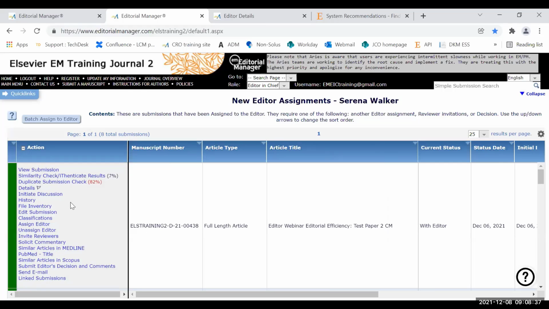So now let's look into the most important options under the action column. The view submission link is nothing but the consolidated PDF of all the source files provided by the author. If editors wish to download the individual source files, you can download them using the file inventory option here.